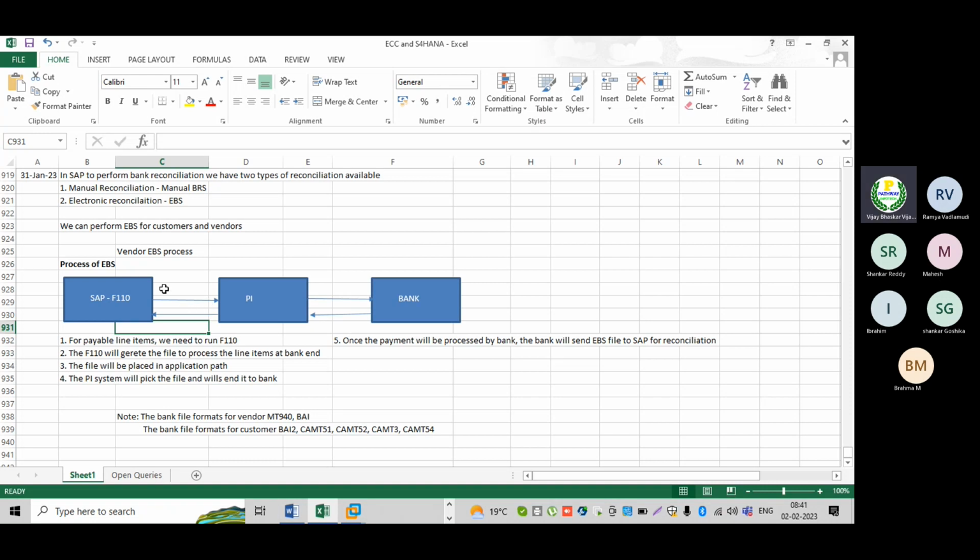After that the PI system will pick up the file. PI is the process integration system. This is also an SAP system, but we are not going to see this system because the technical people will work on it. Then we are going to set up some batch jobs, backend jobs, to pick up this file. That backend job will pick up the file, and it will get transmitted to the bank, everything without manual intervention.